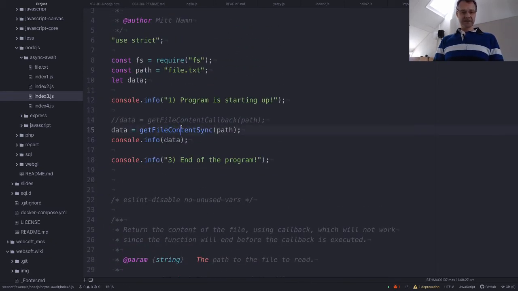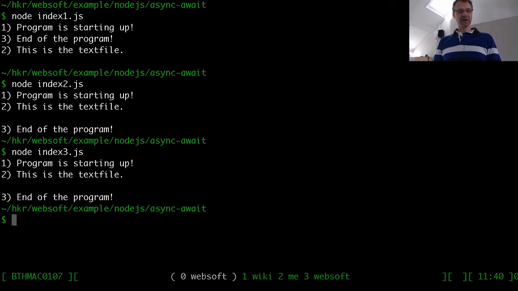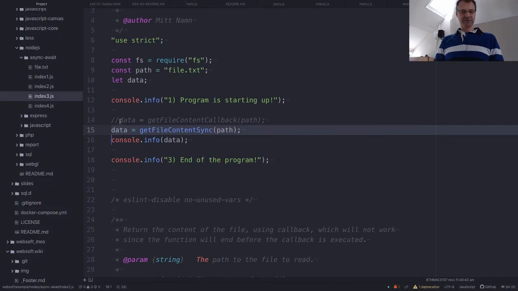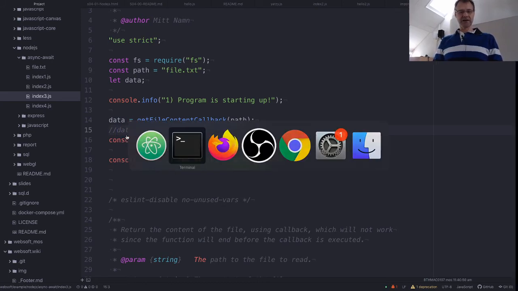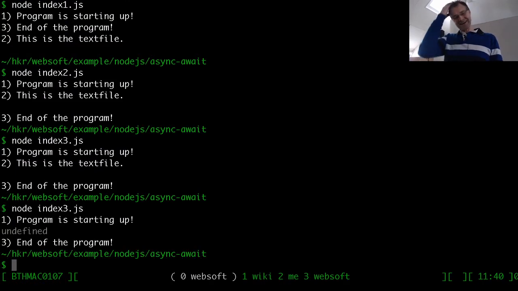Let's take this one first, the synchronized way, which actually works. Let's see. 1, 2, 3. Okay. Let's go in and use the callback version instead. And let's see what happens. So now we have a callback in the function, and we're going to run that program. And no, it didn't work at all.